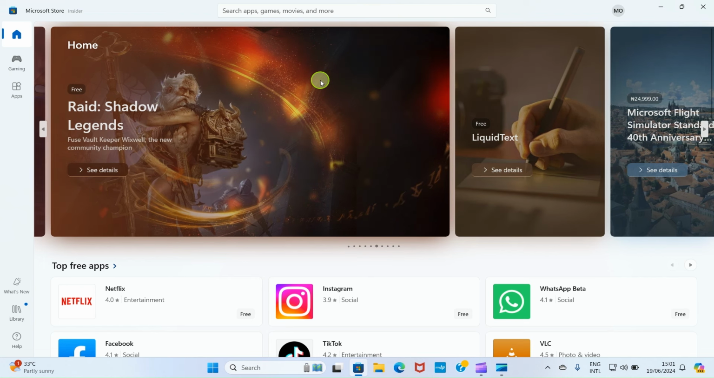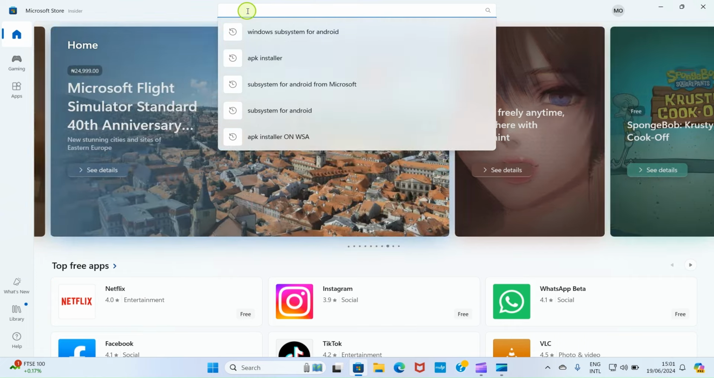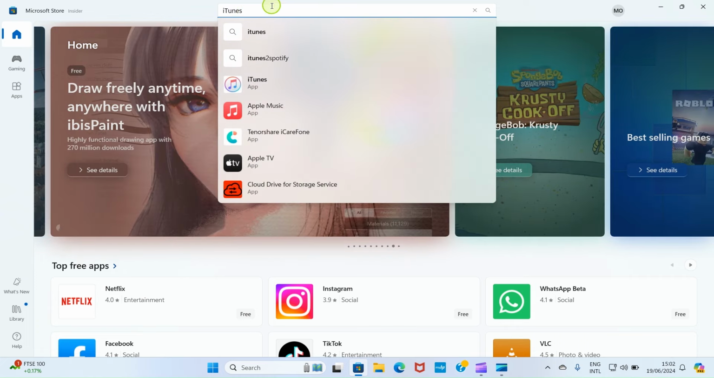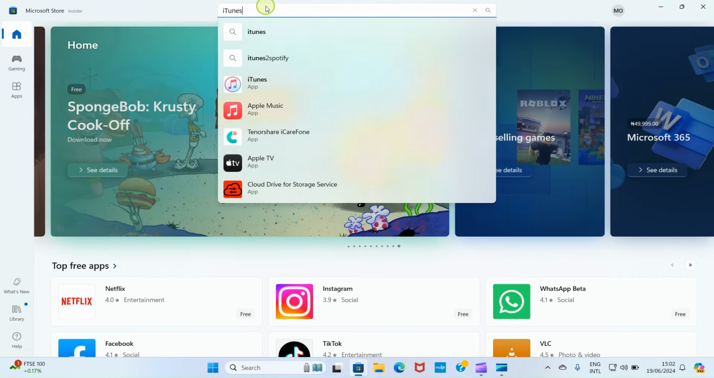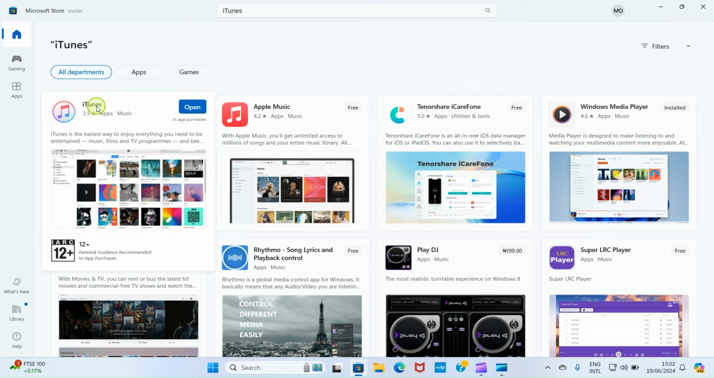Once the Microsoft Store opens, you will see an interface similar to this. Click on this search area and type iTunes. Press the Enter key on your keyboard to search. Look at iTunes here. It's already installed on this PC because I use it frequently for file sharing. But in your case, since you're installing it for the first time, you will see an install button here. Click on the install button for it to install. Just give it time. After that, click on this open button.